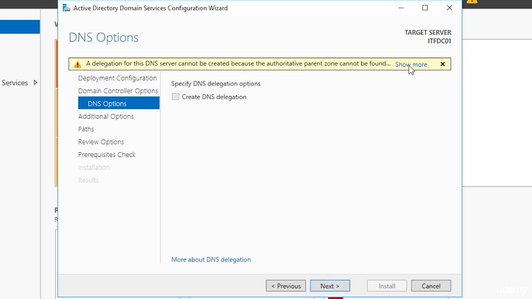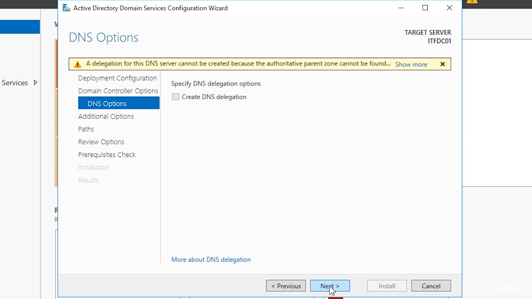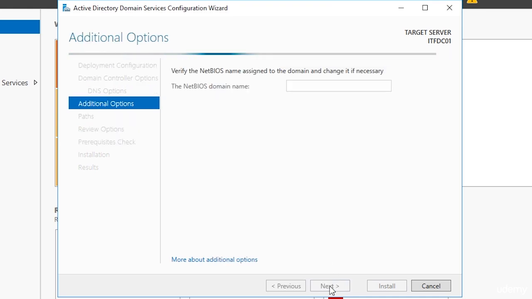On the DNS options screen, you will see a warning about the DNS delegation. This warning means that people on the internet will not be able to resolve local DNS names on your local DNS server, names like itflea.com or itfdc01, etc. This is fine because we don't want people on the internet to be able to access our server for several reasons. One of them is security. Number two, we don't want to be using a domain that's actually a website and causing issues. Click Next and proceed on to the additional options.